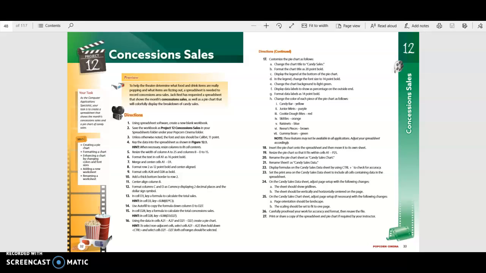We're going to do only one of the Excel assignments for Popcorn Cinema, and that's Project 12 for concession sales, and only steps 1 through 15 are required. The reason why is because with the charts with Excel online, it just doesn't quite work the way it should for the ranges that we have to select.